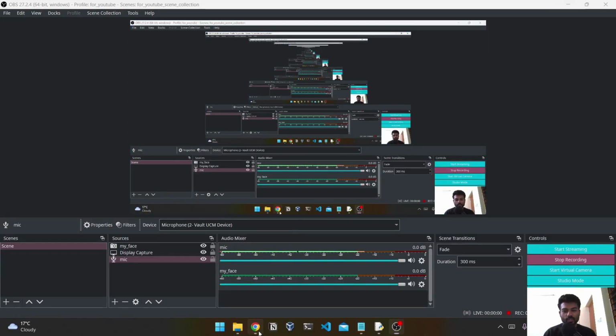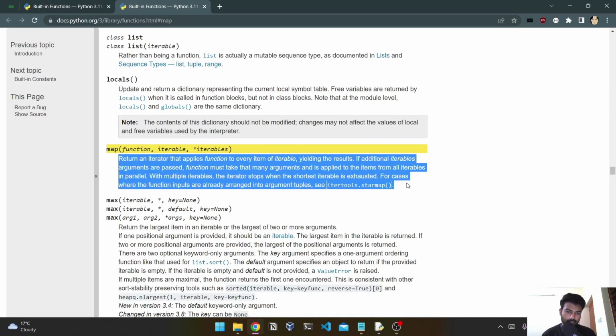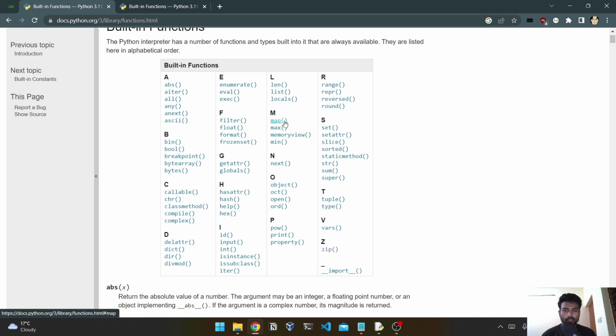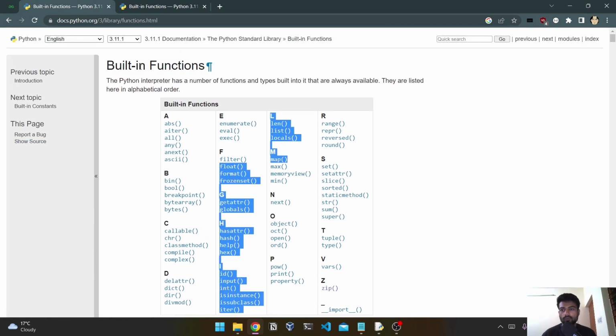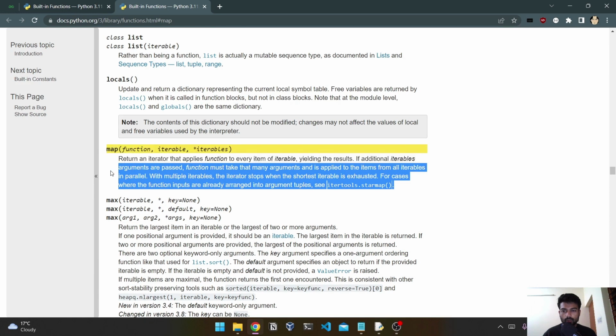Hey, so in this video, we are going to learn about the map function in Python. Map is basically an inbuilt function in Python. You can find it in the Python documentation. So this is the definition in the Python official documentation about the map function.